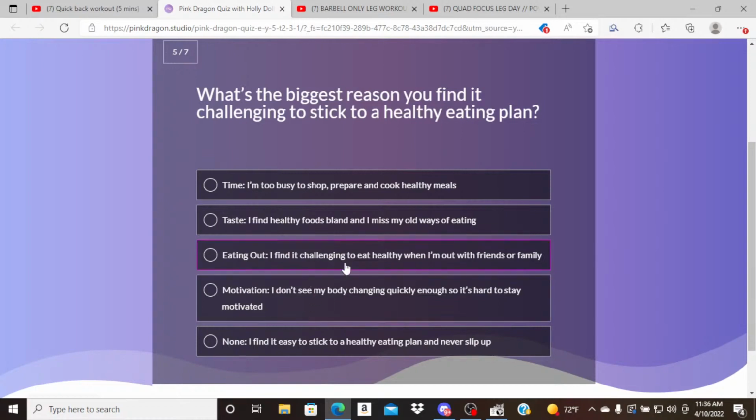Eating out. I find it challenging to eat healthy when I'm out with friends or family. Okay, real easy solution to this. Try to eat healthy all the rest of the time. That way you don't really have to limit yourself that much when you're out. Unless you're out all the time, then you have different problems.